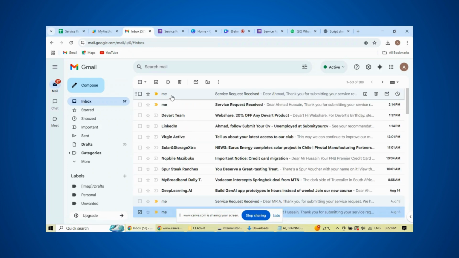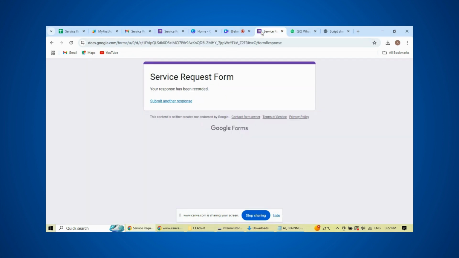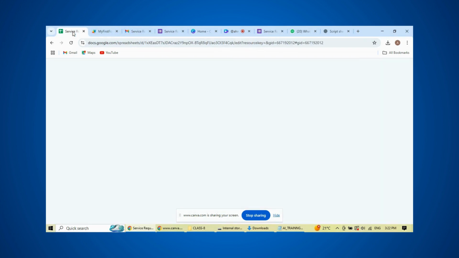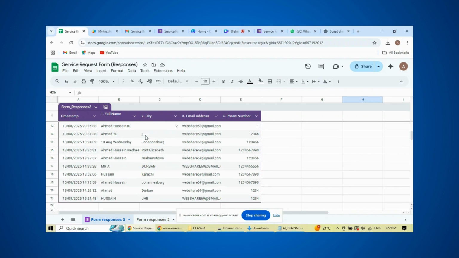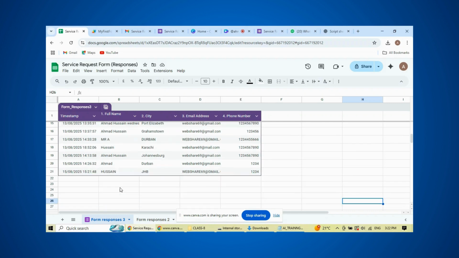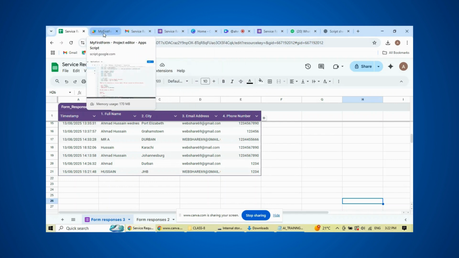Whenever the customer fills up the details into the form, we're going to receive them through emails. So the customer is going to receive the email, and the email appears here. And we also saw that all the details we enter into the form will also be added into the Google sheet.